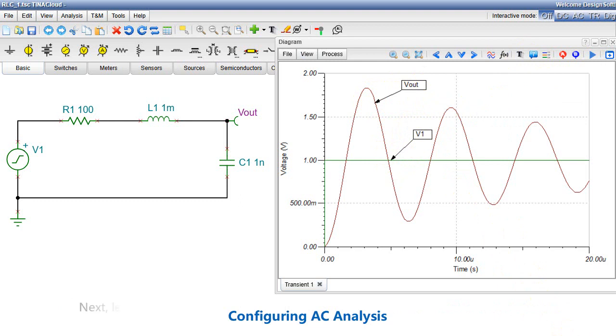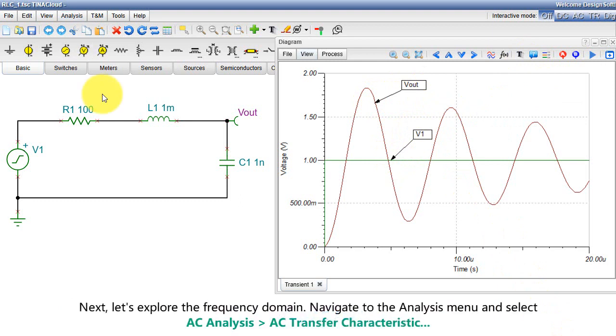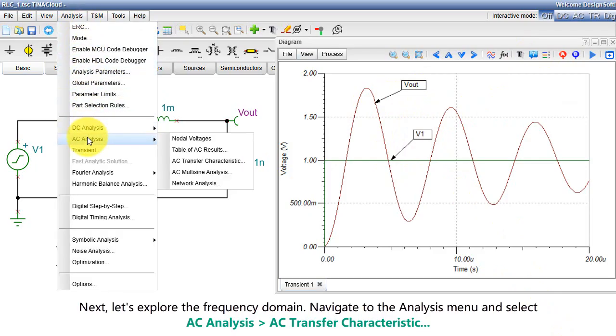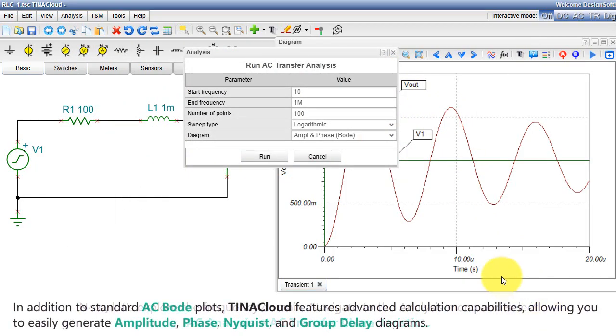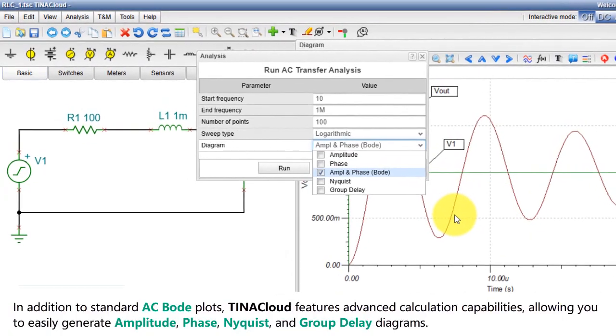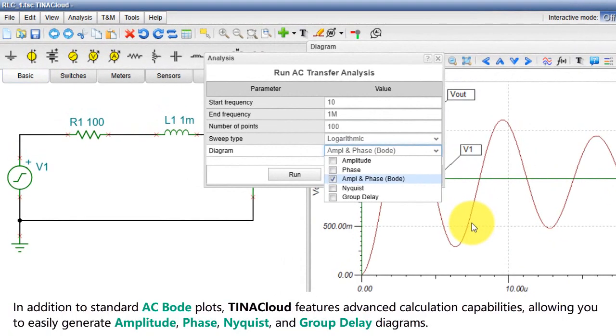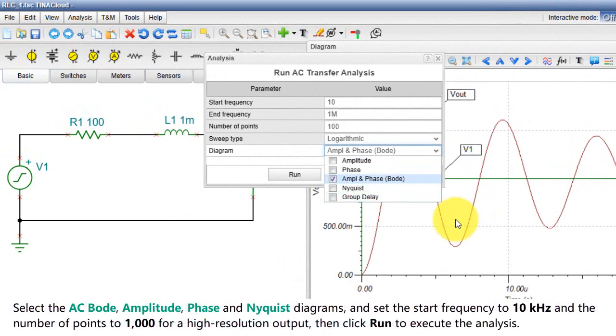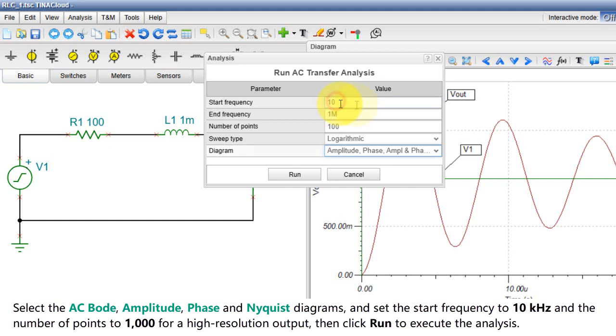Configuring AC analysis. Next, let's explore the frequency domain. Navigate to the Analysis menu and select AC Analysis, AC Transfer Characteristic. In addition to standard AC Bode plots, TINACloud features advanced calculation capabilities, allowing you to easily generate amplitude, phase, Nyquist, and group delay diagrams.